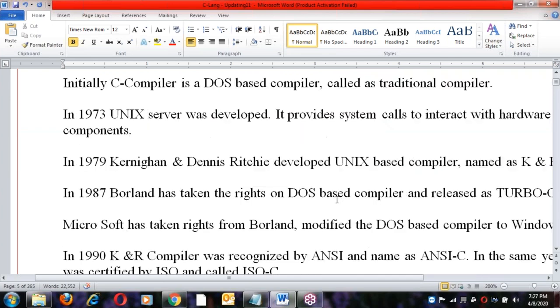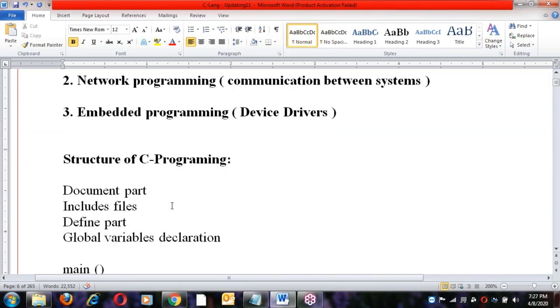Next, how to write a C program. There is a structure from top to bottom. You have to follow some steps in writing a C program. These steps we will continue tomorrow. Any doubts?